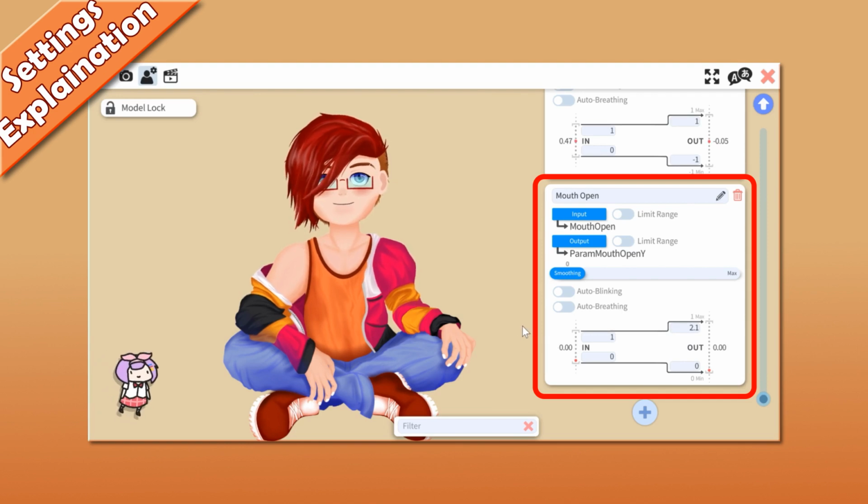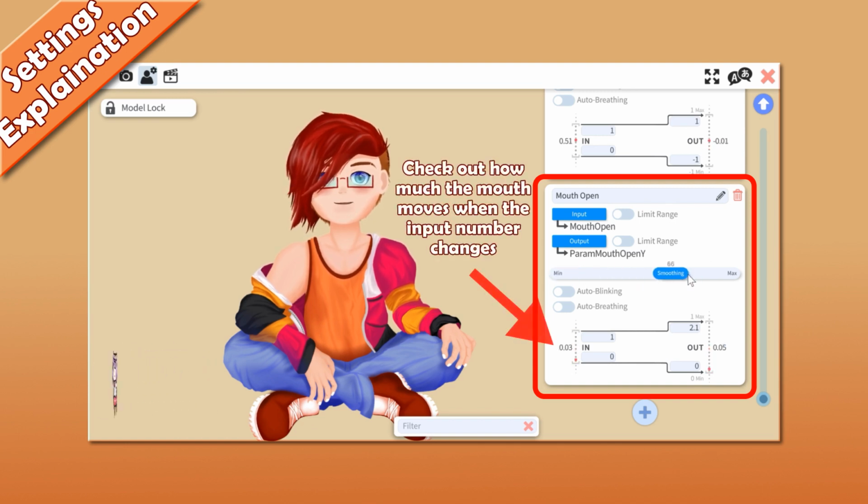The next thing in the box is this slider for smoothing. This controls how fast the parameter output can change on the model. You may want this fairly low on things like mouth movements that move fast to help your model be fairly expressive, but higher on things like body rotation, where fast changes are less likely to be intentional and more likely to be glitches in the face tracking.